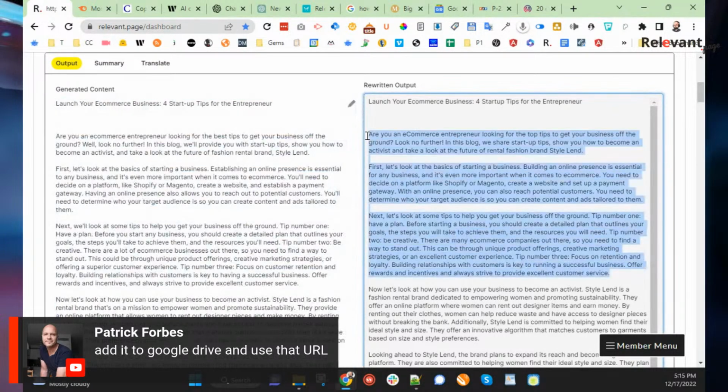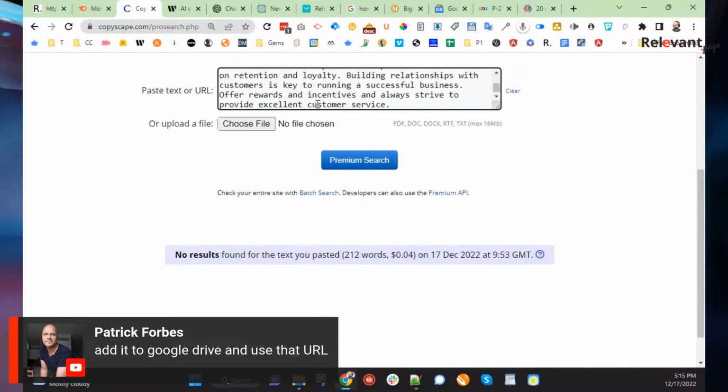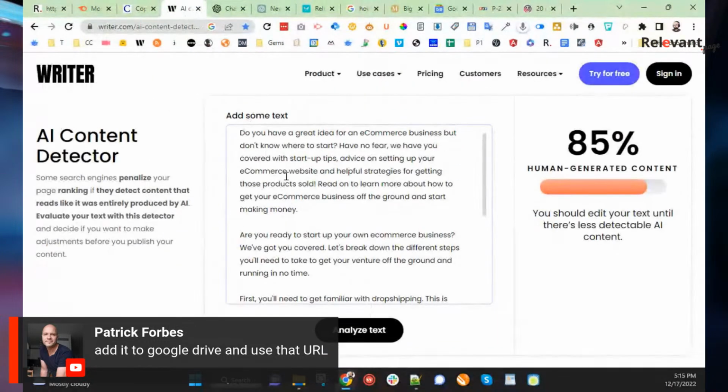So if you do have any kind of issue, you could go over here and take the rewritten version and go into Copyscape. So you have a really good version, then you have another rewritten version that you can check to see if it's having any issues. Do you see what I mean?